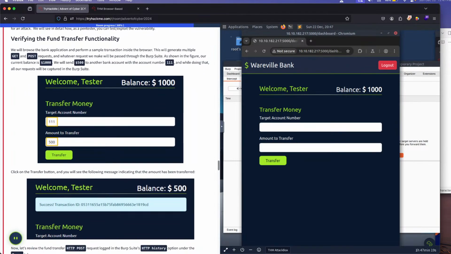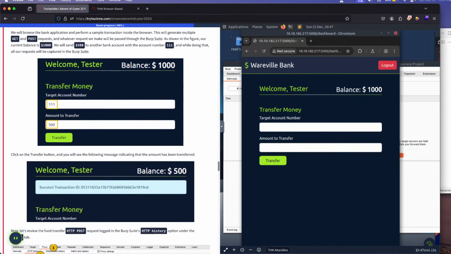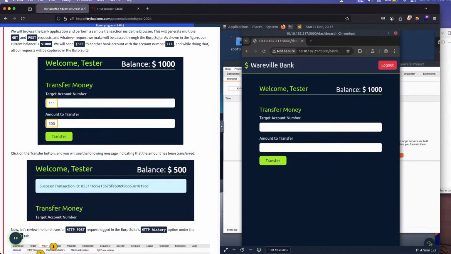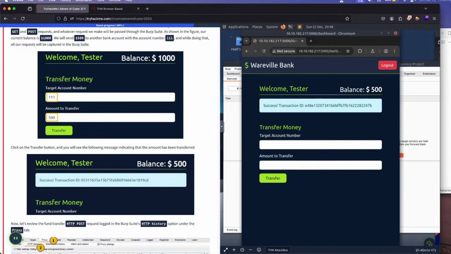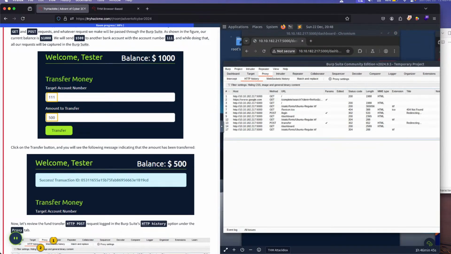Verify the fund transfer. We'll browse the web application and perform a simple transaction. This will generate GET and POST requests, and whatever request we make will be passed through Burp, as shown in our figure. The balance is 1,000. We send 500 to another account, so we're sending it to 111, and we're sending 500. Transfer. Okay, successful transaction ID. So we're just generating traffic so we can analyze it later.